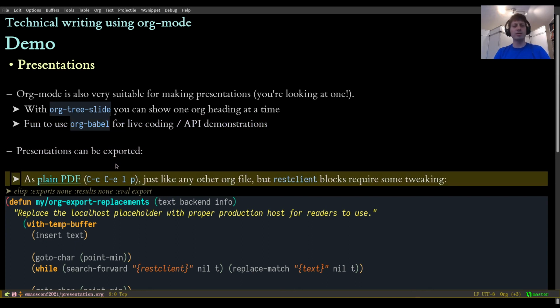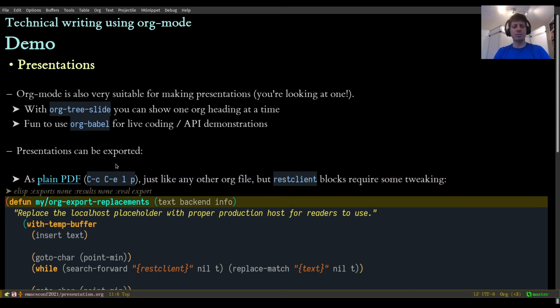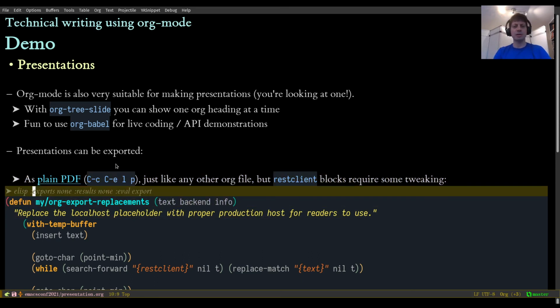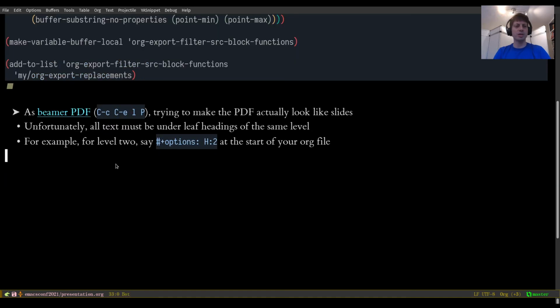And there are actually two ways to go to a PDF. You can just use the normal org export option to go to a PDF, which is Ctrl-C, Ctrl-E, and then LP. But if you use REST client, the LaTeX file underneath sometimes gets a little wonky, because those things don't directly work together. I wrote a little bit of Lisp to help out with that, which you can look at if you check out my presentation later.